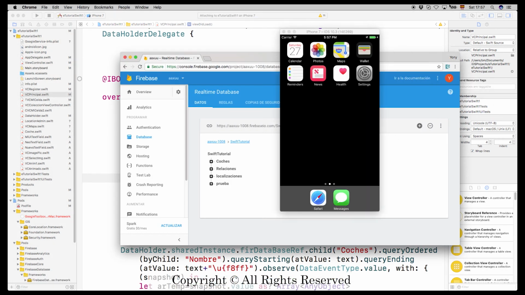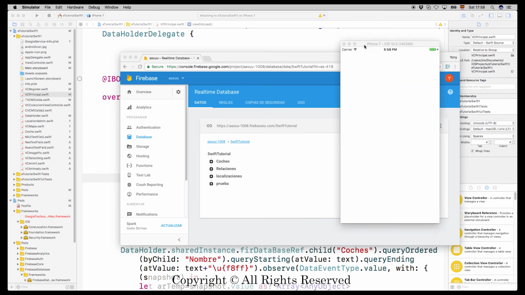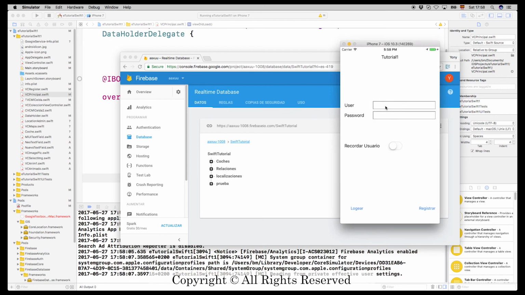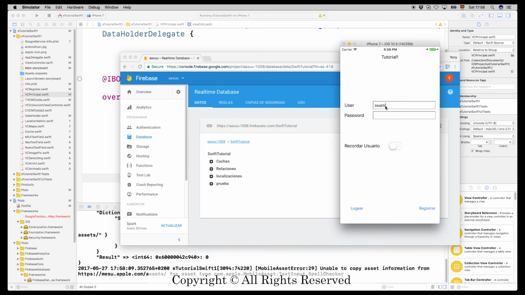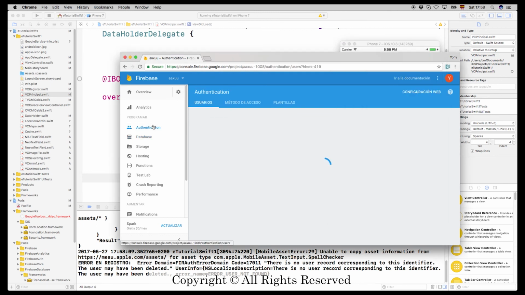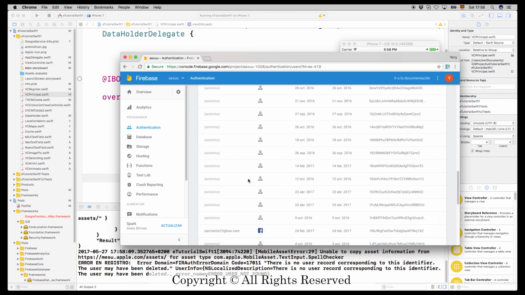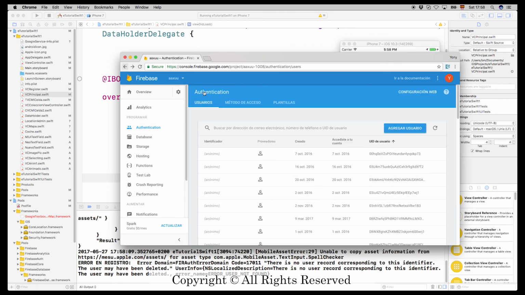Let's see. Now the app is executing, and I will log in. Okay, so I don't have the user. I have to remember the user. Let's see, what user do I have? Okay, that's not going to help me.